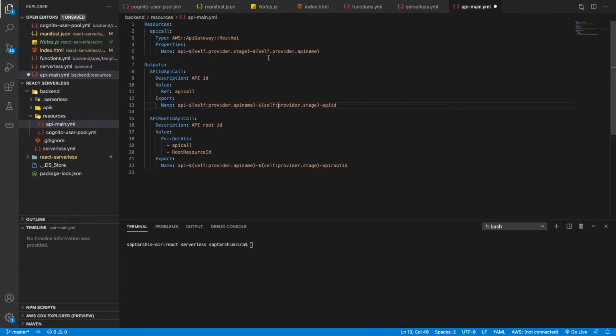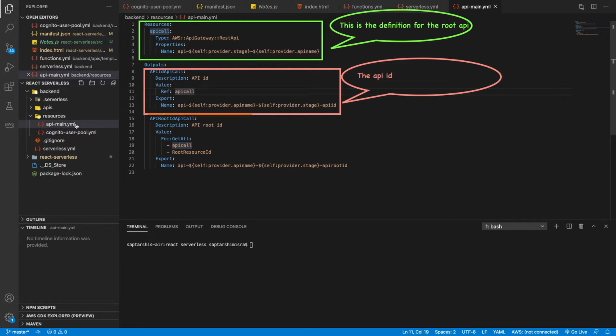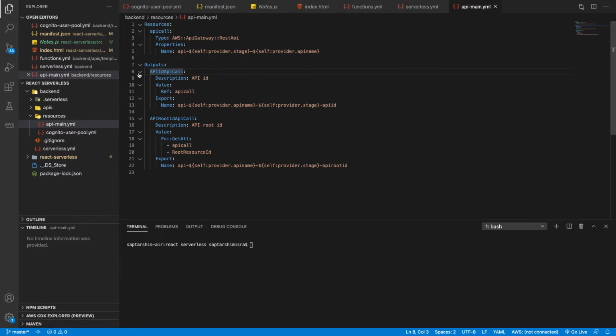Okay, I do this, I will do here as well, and also the last one. So now it seems pretty much complete. So let's have a look. The first section defines the resource for our root API, and then the first output of API ID here, and this section defines the root ID.